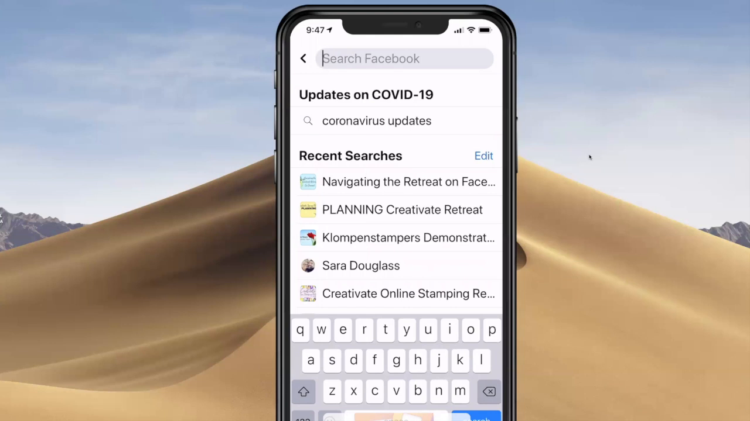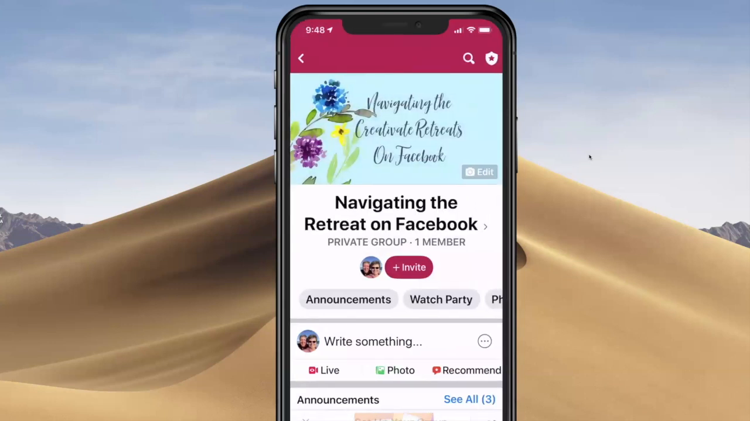Now, if you visited it recently, it's going to actually show up. So you see right here, it says Navigating the Retreat. That is the Facebook group that I'm working with to show you how to do these different things. So here's the group. Same ideas with a desktop.